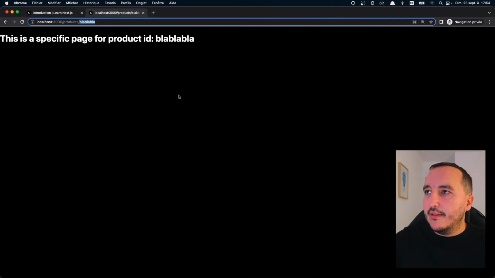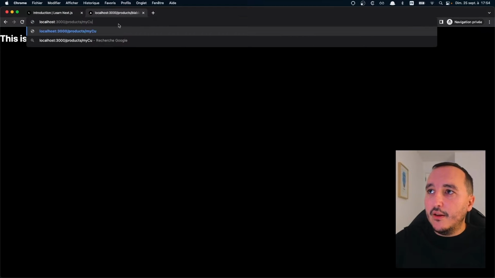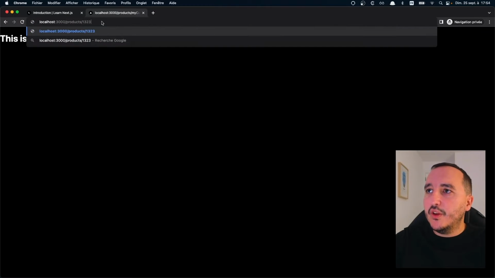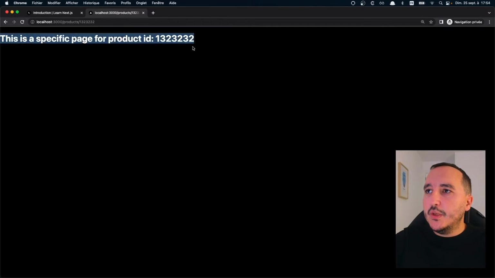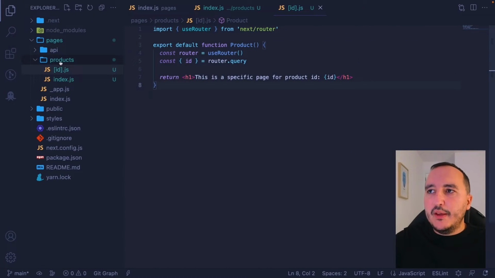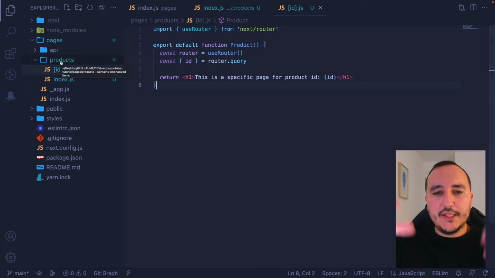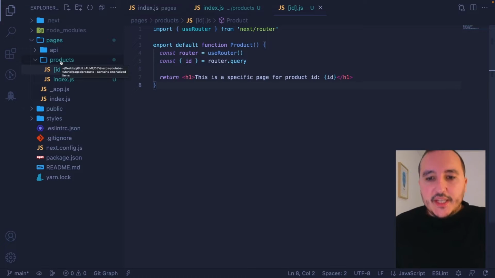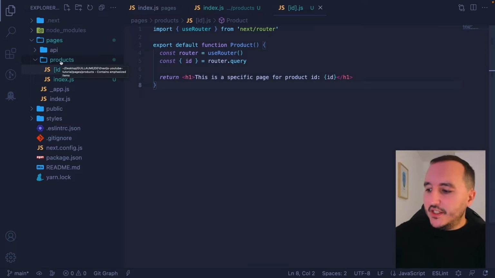So I'm going to get back, and there we go. I can display the ID. If I change my current ID, I'm going to have the new ID in here. If I put a random number, it's going to be the same. What is really cool is that you can build your whole website, your whole web application, and the whole architecture with this automatic file routing system. You do not have any router to deal with anymore.